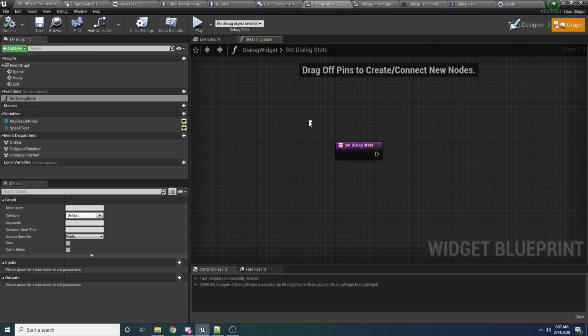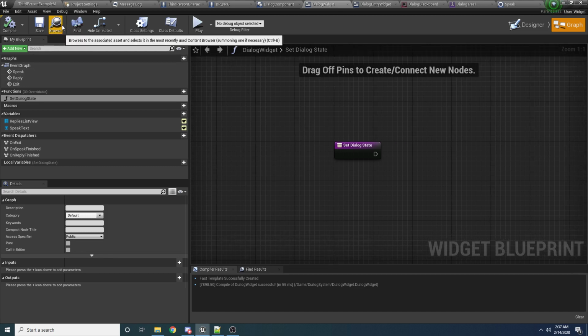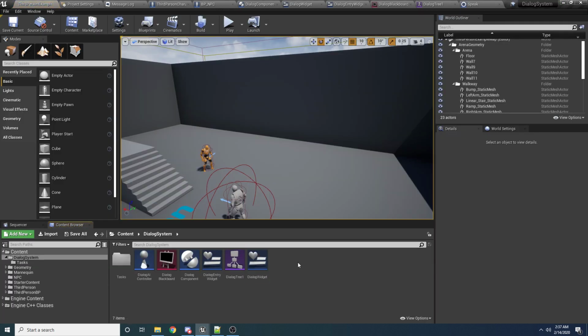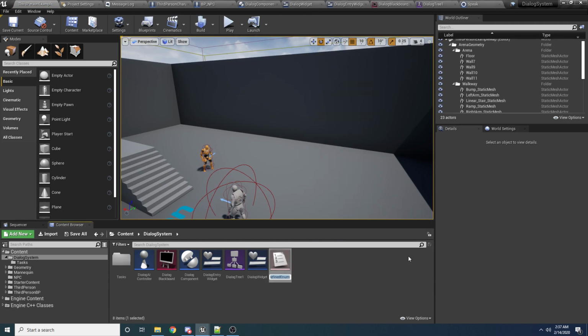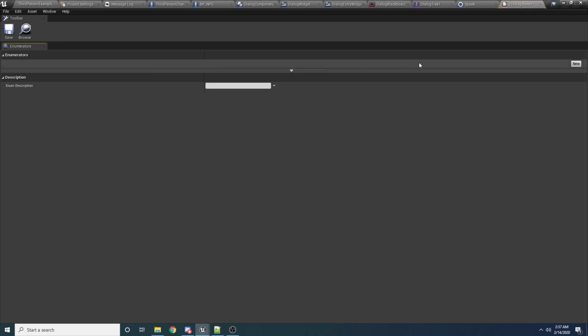So we could pass in a bool for speech and start it with true or false, but just to make it a little bit more clear, I'm just going to create an enum real quick. So back in the content directory, we're just going to right click, create a blueprint, and create an enumeration. And we'll just call this dialog state. And in here, we're just going to add 2 entries.